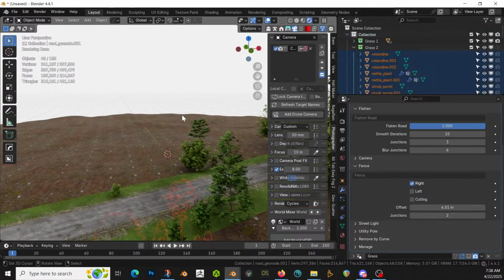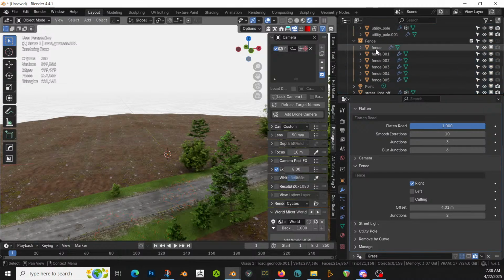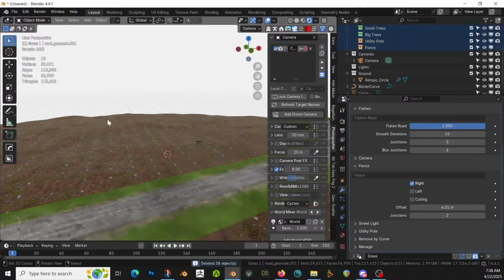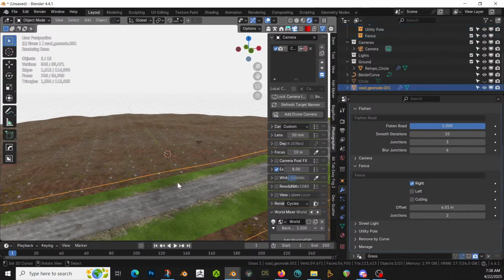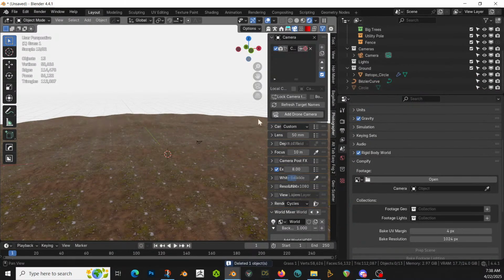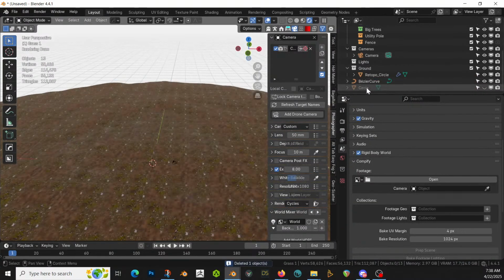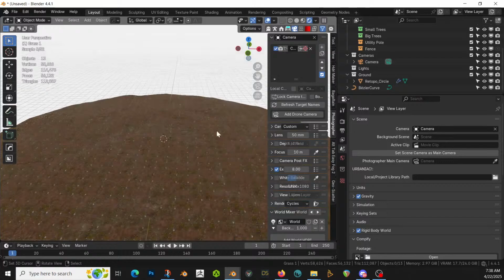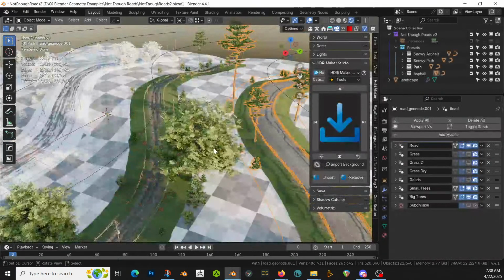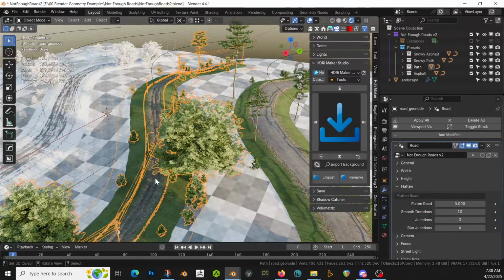Select objects. Just going to grab all this stuff and delete. Okay, oh, while I'm deleting, delete that too. Okay, and come back and let's grab the dirt one. I think we like that better.